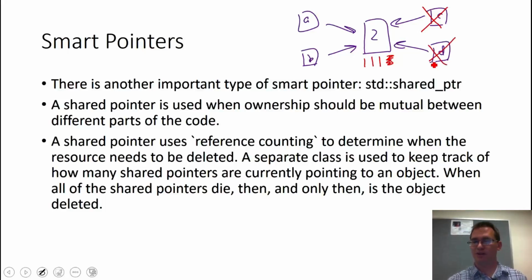If D goes out of scope, we're down to 2. And B goes out of scope, we're down to 1. Now when A gets deleted, it drops to 0, at which point A says, okay, well, I'm dying, and there's nothing else pointing to this, so now we're going to delete the resource. And this is what's known as reference counting.